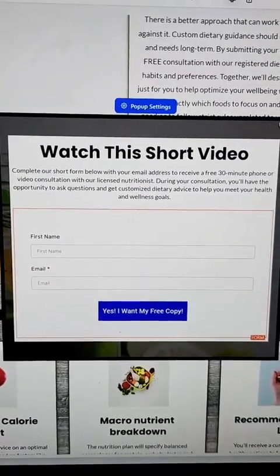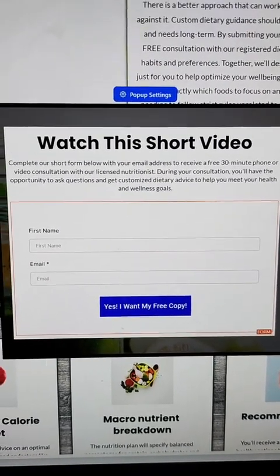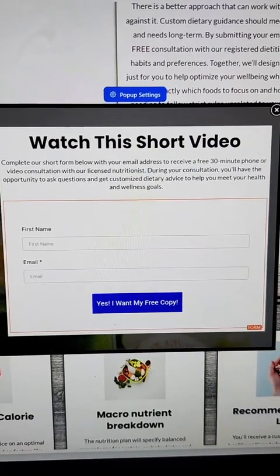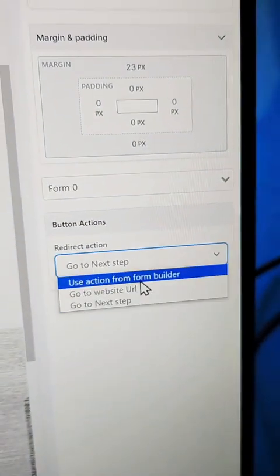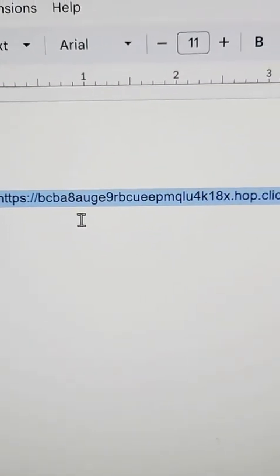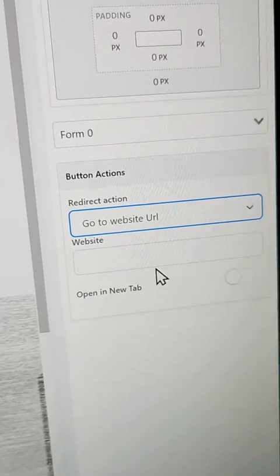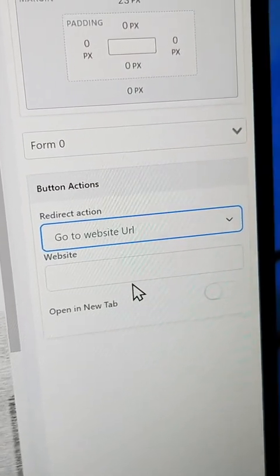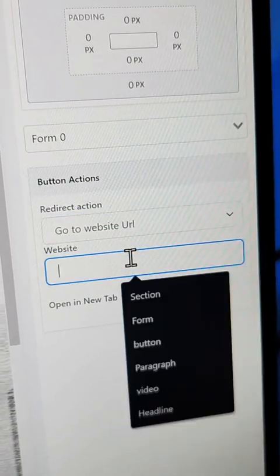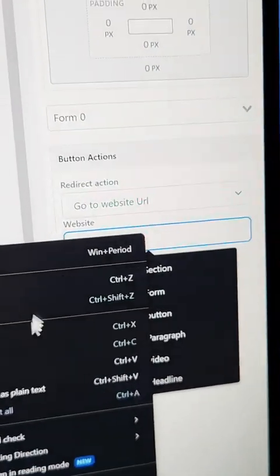So this is what the pop-up would look like, and when people click on this button, this is where you're going to direct them to the affiliate link. Now all you got to do is change the setting for the button to go to website URL. Remember, we got our affiliate link from ClickBank for that specific product. Now we're going to copy it and paste it into our funnel. So when somebody clicks on that button after they enter in their information, they're going to go to that specific link, which is going to be our affiliate link.